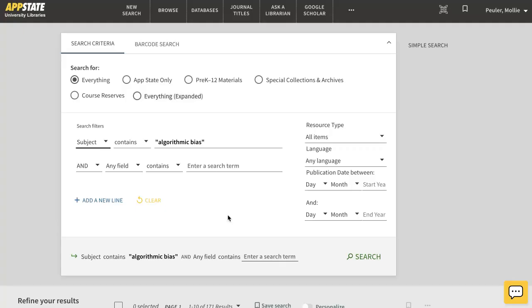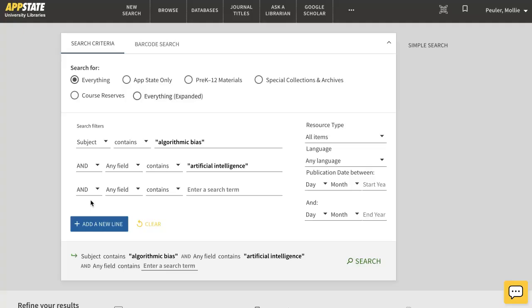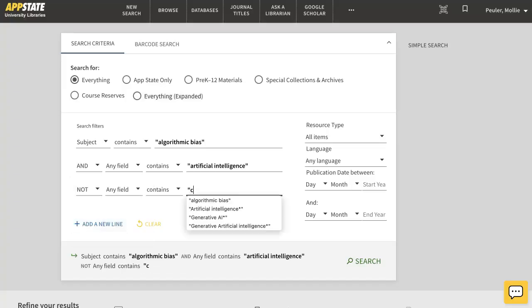Next, I'm going to consider another keyword to enter. Let's try artificial intelligence. This is a phrase, so I'm going to add quotation marks. Next, let's add a new line. Right now, I'm not interested in ChatGPT, so I'm going to connect this phrase with not and enter in ChatGPT.